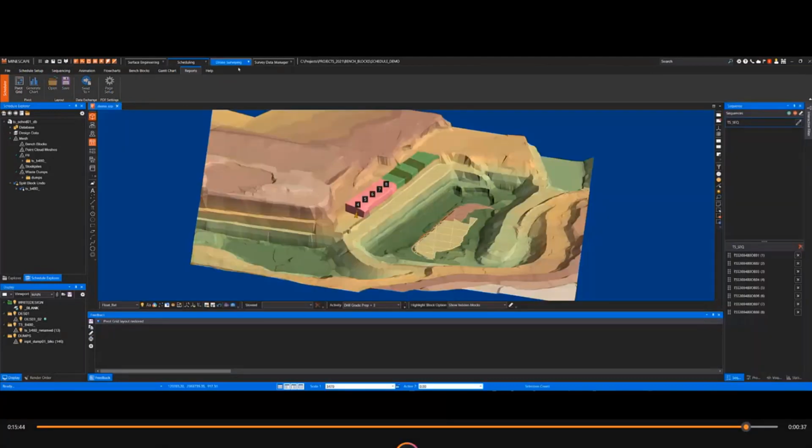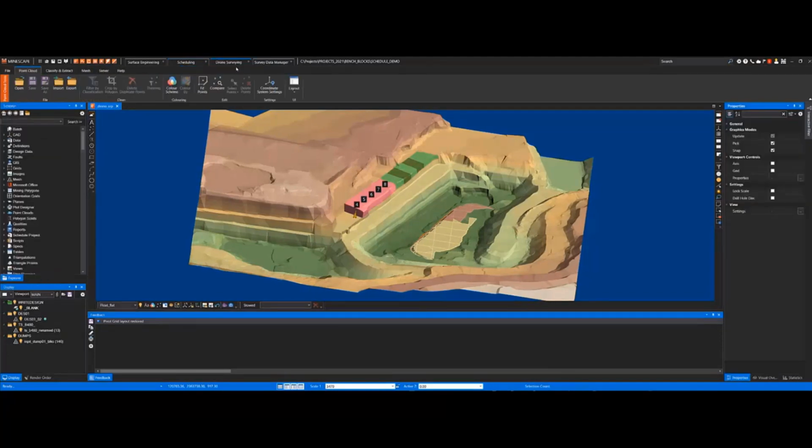Okay. Now the other one we have is drone surveying. I don't have time to go through it, but you can import images from a drone, and you can classify these images. You can delete points. You can filter. You can create break lines, orthomosaic image, all your meshes, and it's all managed for you.